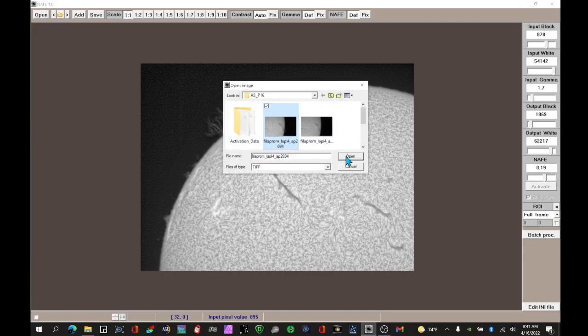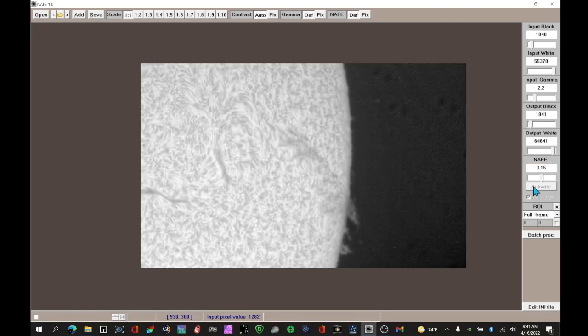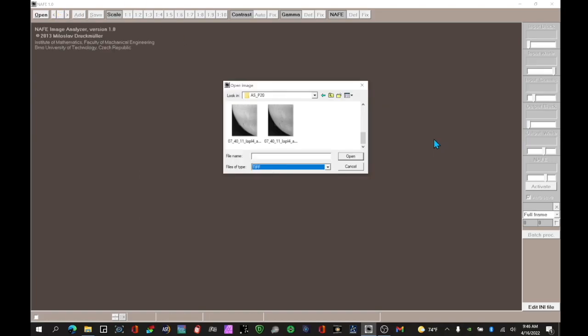Here's another file that I processed in IMPPG, and now we're going to do the NAFE process and watch what happens to the surface of the sun when this gets to 100%. Far more detail suddenly appears, but see all the noise that we have here? We're going to have to clean that up later in post-processing. Here's one more example.